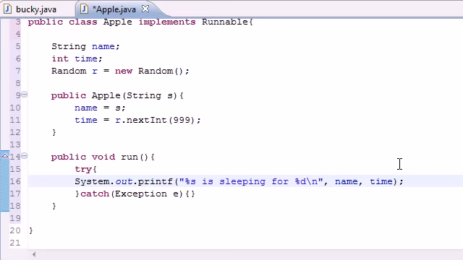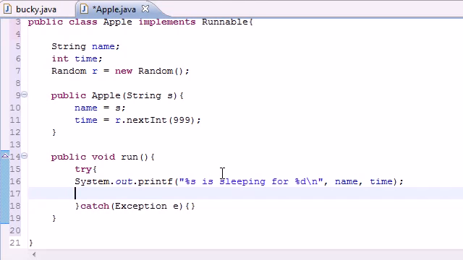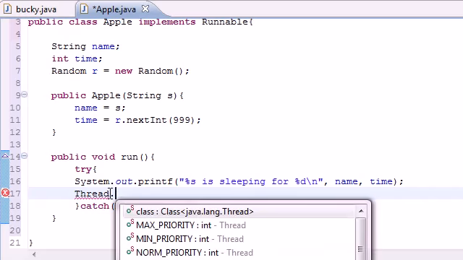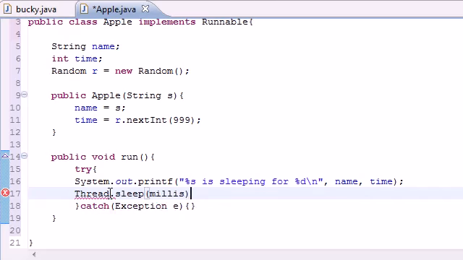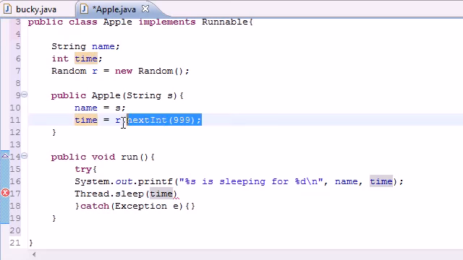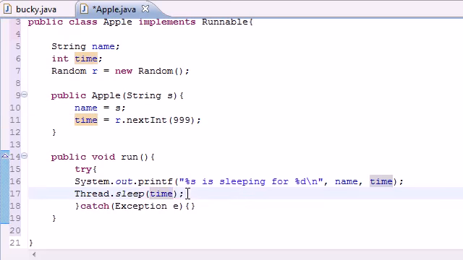Well, that statement's all nice and pretty, but we actually need to make good on our promise. So let's go ahead and put Thread, the current thread, and put sleep. And for our time, the sleep parameter is how long you want it to sleep for. So if you put 1000, it will sleep for 1 second. If you put 5000, it will sleep for 5 seconds. But since we want each of these threads to sleep randomly, we're going to go ahead and put time here. And this is going to give us a random number from 0 to 1 second. So each of these threads, whenever we create it, is going to sleep randomly from 0 to a second.